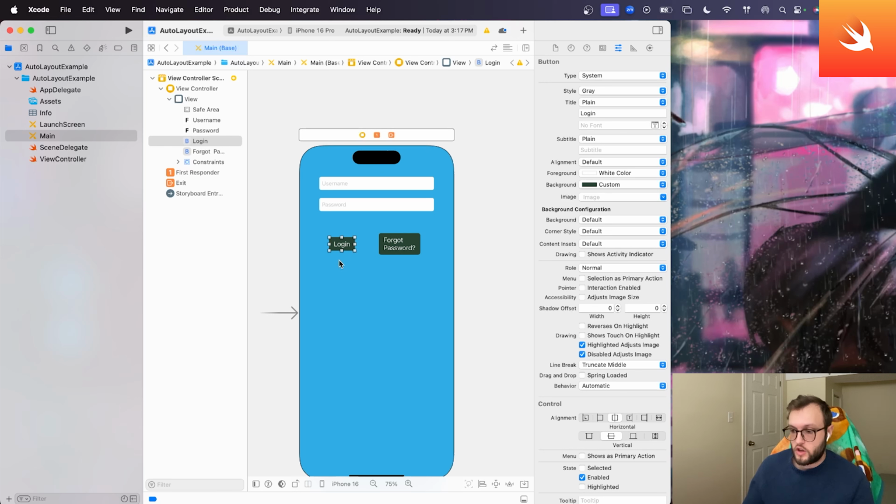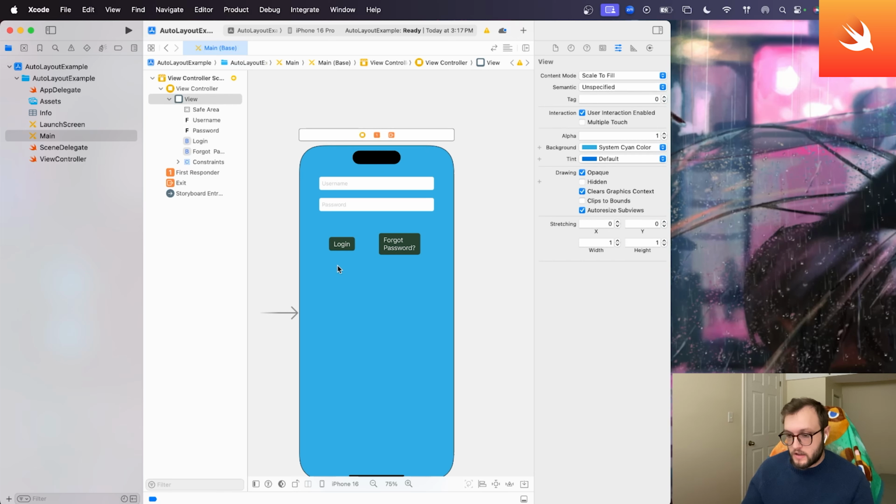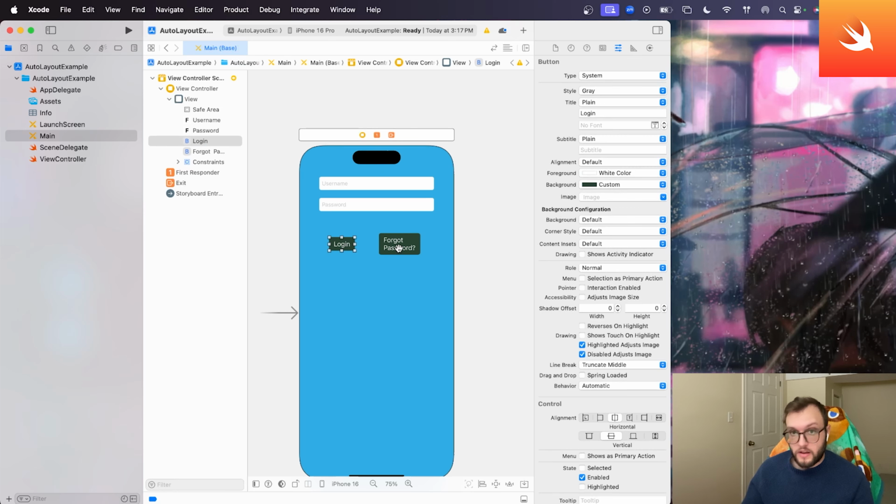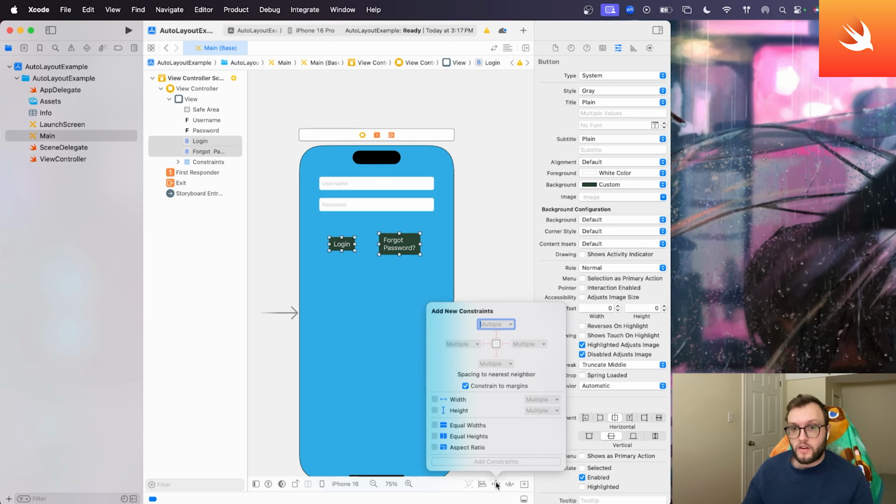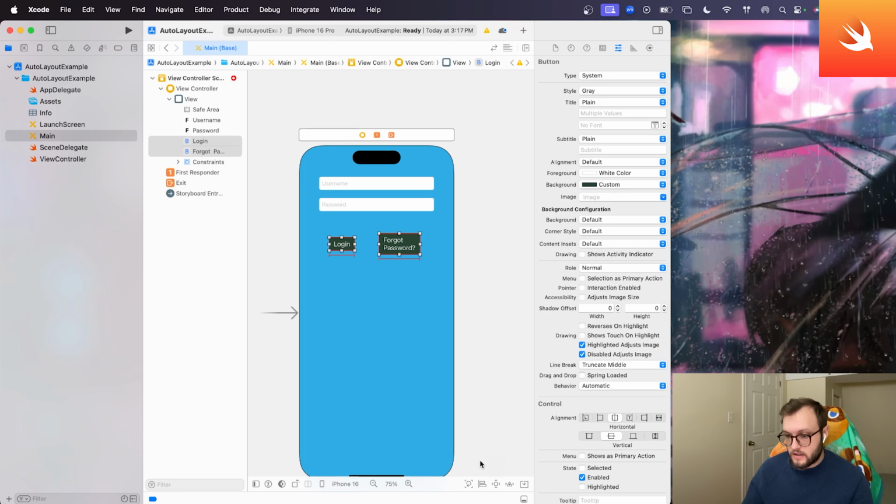We want to have those uniform buttons. So if we want to select our login button and our forgot password button, we can hold shift and select both, go down to add new constraints, and check the box where it says equal widths. Let's add that constraint.